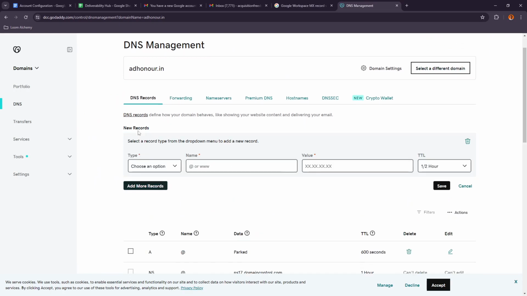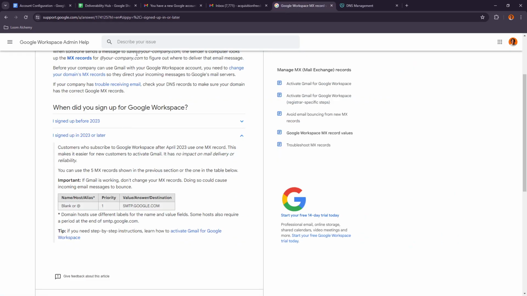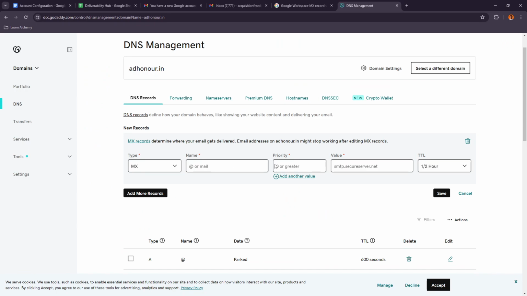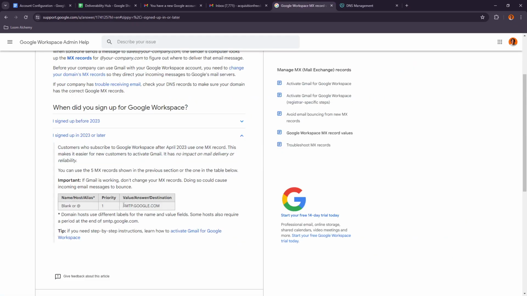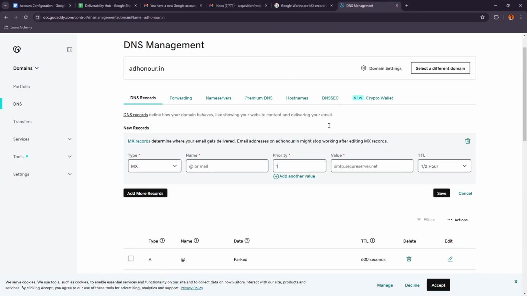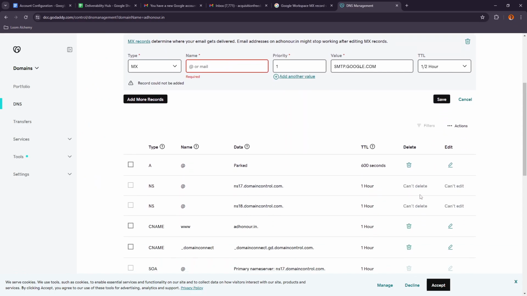Yeah, so now we are going to add a new record. The type would be MX, right? Because we are going to add a MX record. Then name would be blank or at. Then priority would be 1, and then we are going to add in this, Control C, Control V, save.